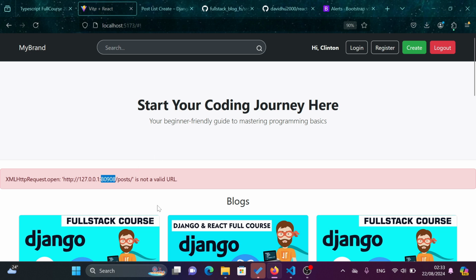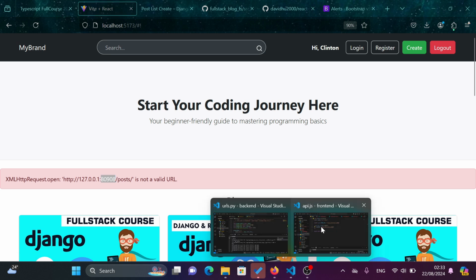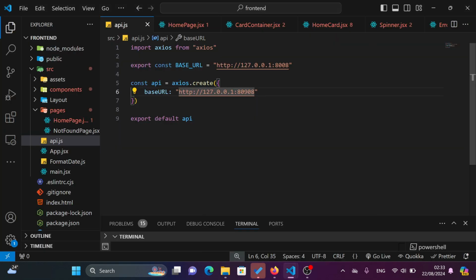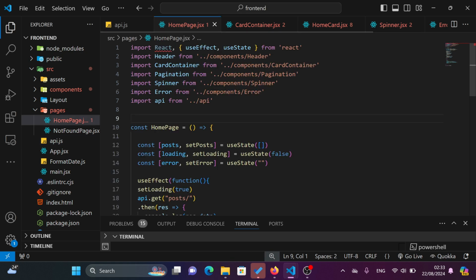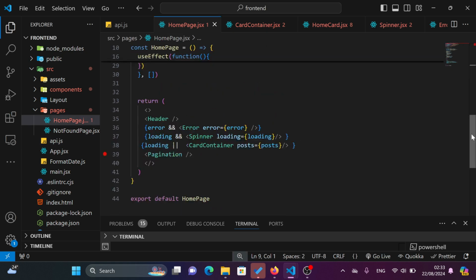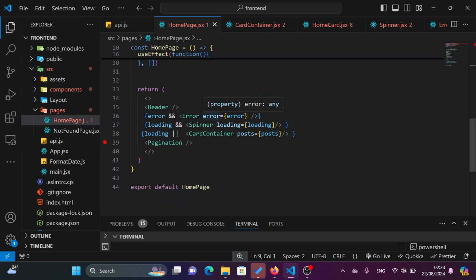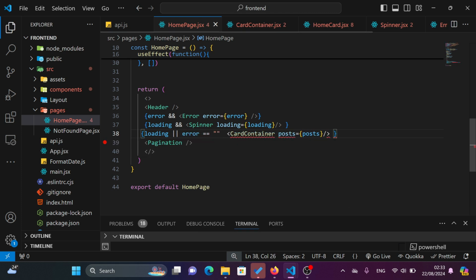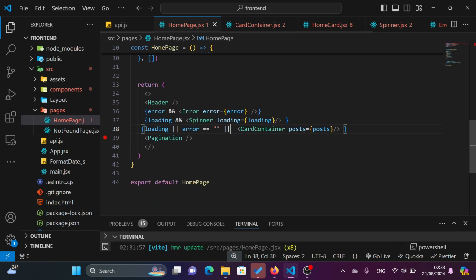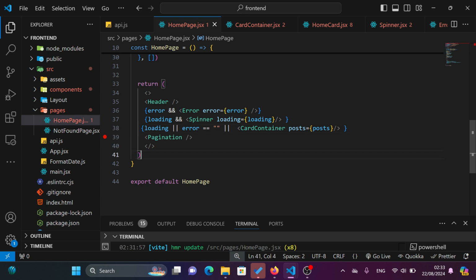One thing is this now. If there's an error, I want to simply not show these blogs at all. So go back to the home page. If error, I want to show something now. If error is equal to null, equal to an empty string, we don't want to show. We'll do the same thing for that. That's what we need to do.